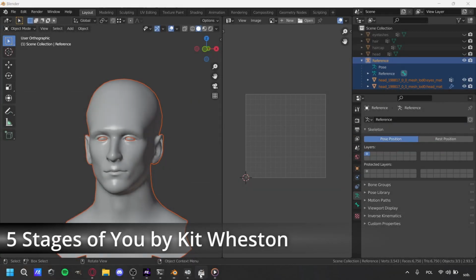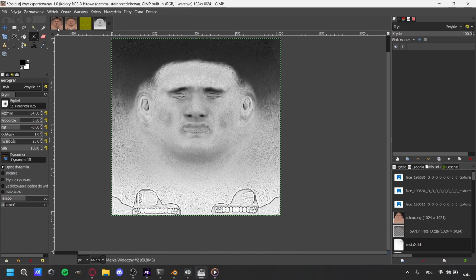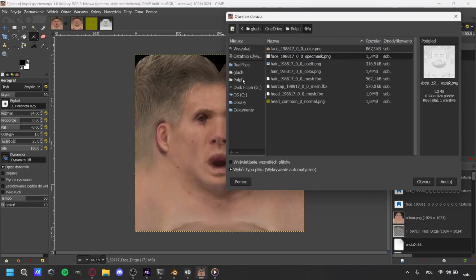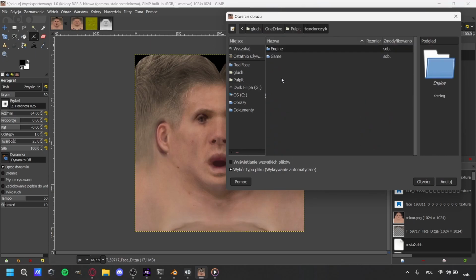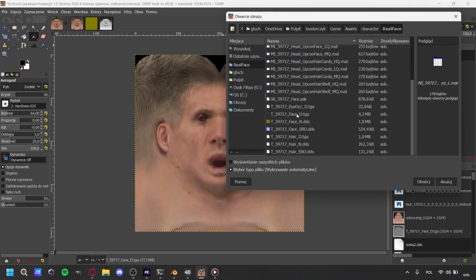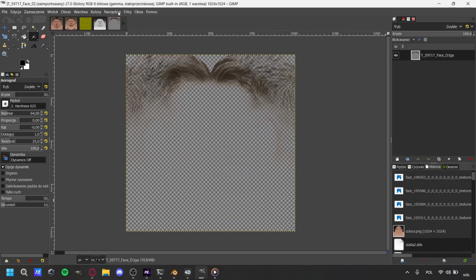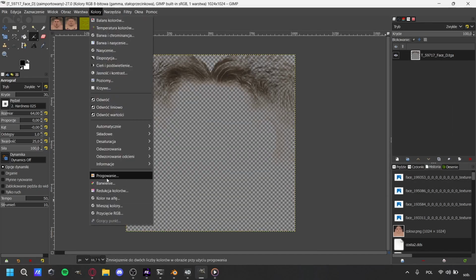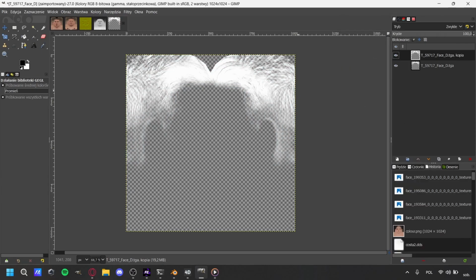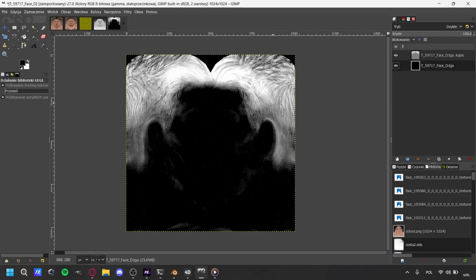But first, I need to open GIMP and import our original face texture once again. I am turning it all white on a black background. Why? It's going to be our future coeff. Keep it somewhere and don't override it.